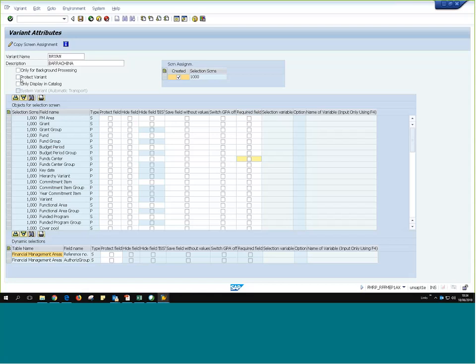You can protect your variant, meaning that no one else can use it. If you click on these three check marks here, only for background processing, protect variant, and only display in catalog. If you protect your variant, nobody else will be able to use it. Only you, okay? And only display in catalog will also change the display options. But in this case, all I want to do is save Brian Baracina as my variant, so you can see what I've just done. I'll click on save.